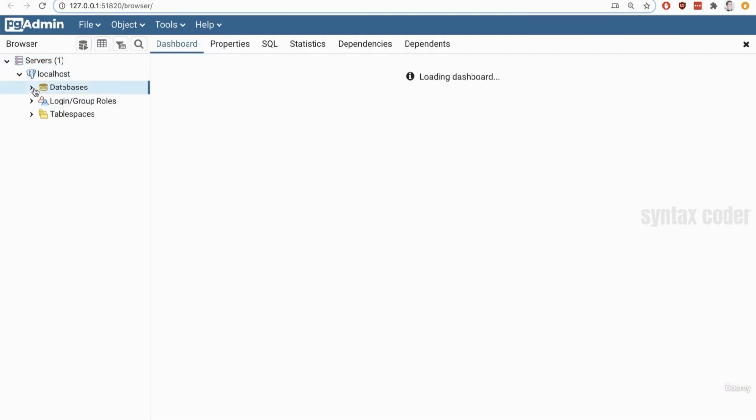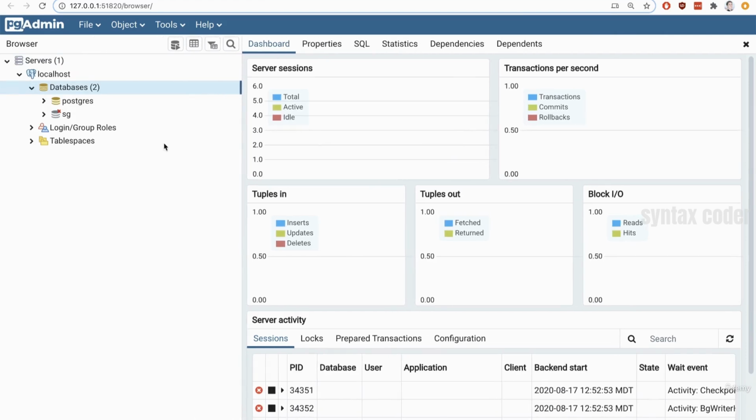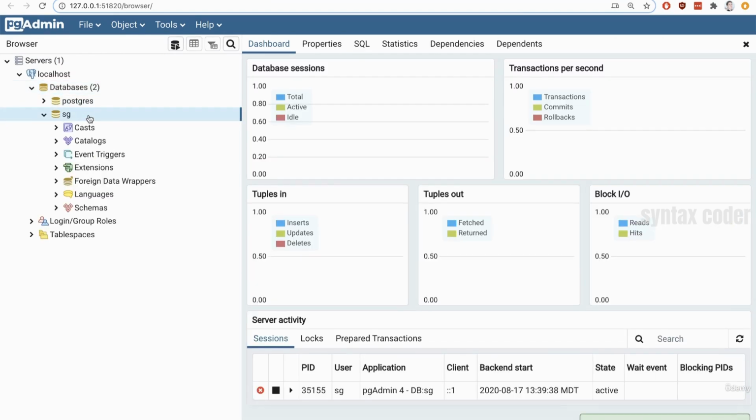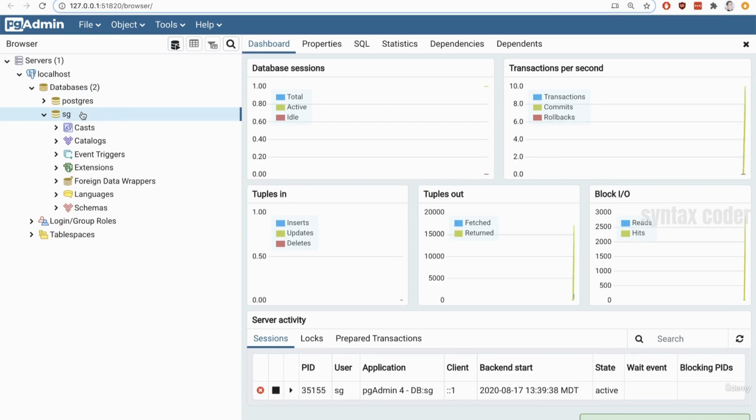I can then expand databases. And inside of here, you should see two different databases, one called Postgres and another one that is named after your username once again. So I see SG right here. You're going to see a different one named after your username. All right, so that's it. We've got pgadmin set up and Postgres set up as well.